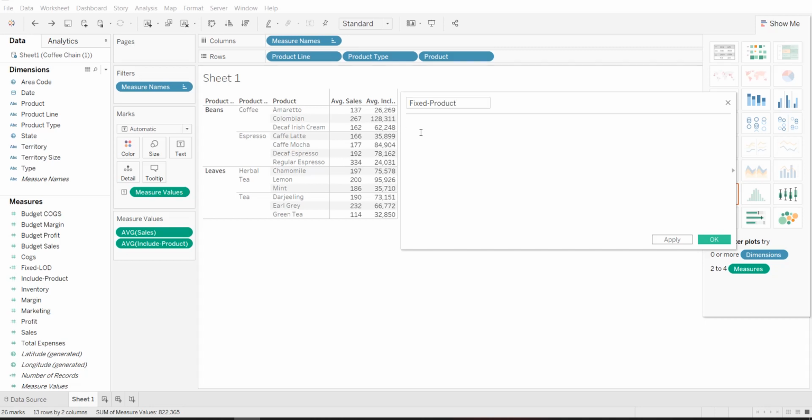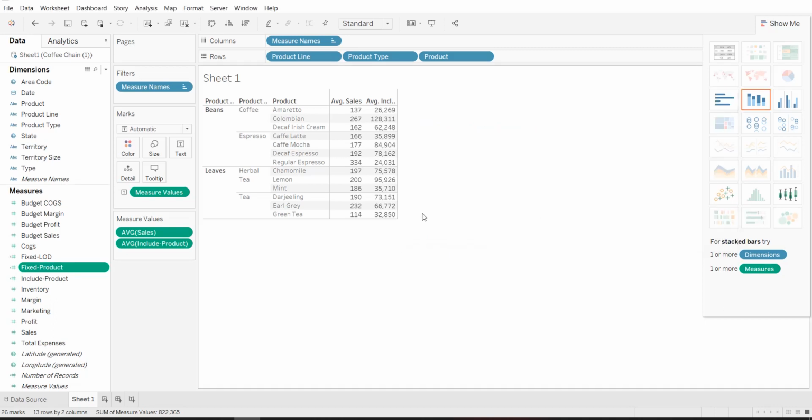product. So this is the final fixed expression. Here I am fixing the product and we are calculating the sum of sales. So this particular dimension will be fixed for the view. Let's apply this, and okay.